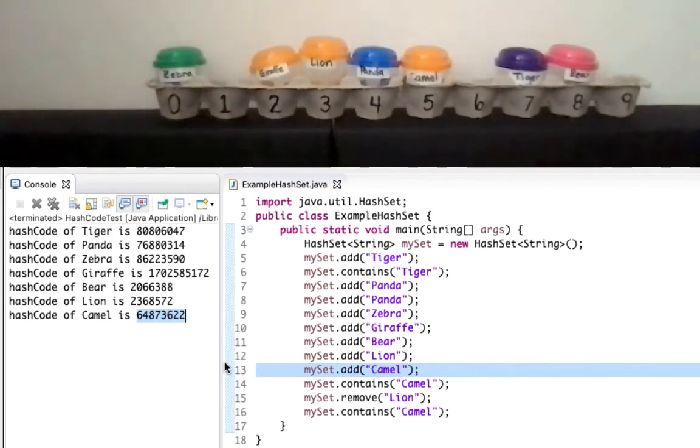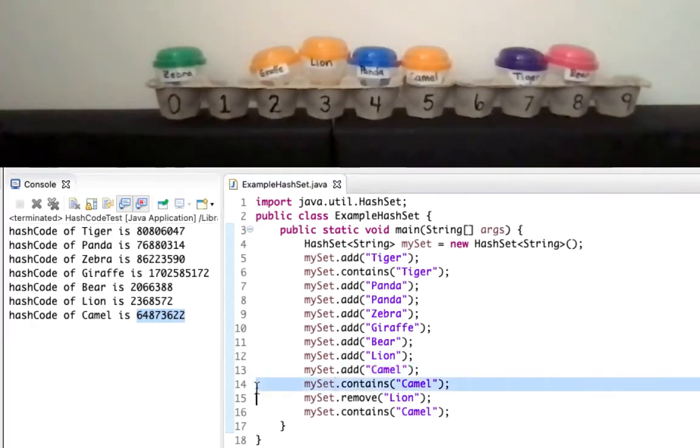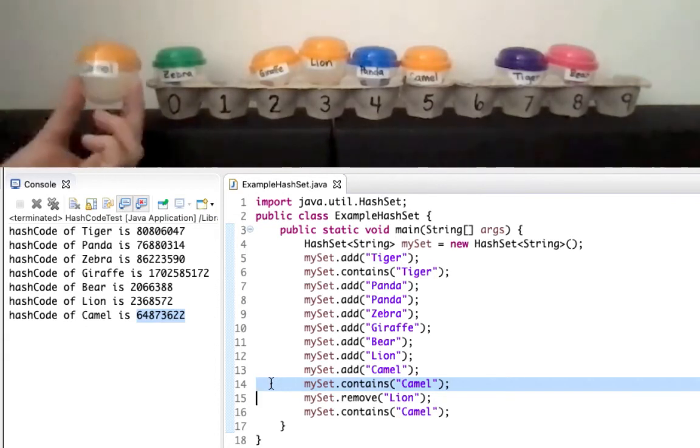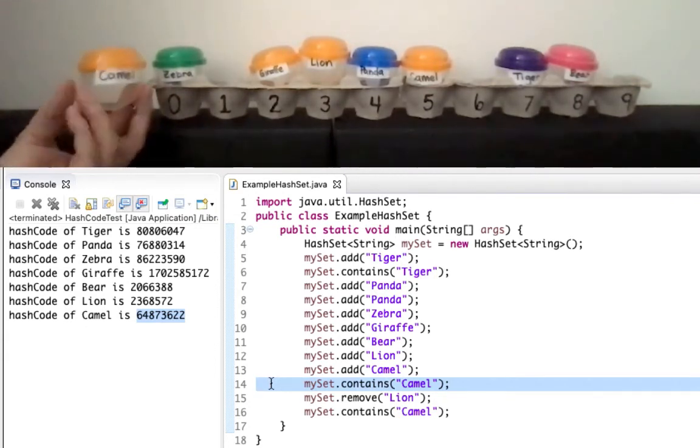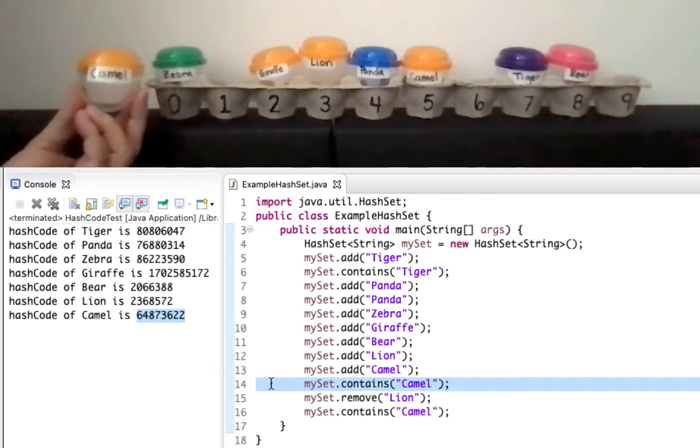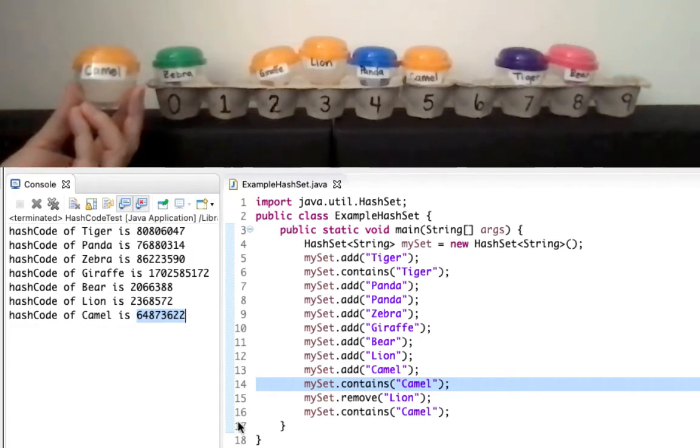Okay, we'll get to see some of those same steps repeated when we look for camel using contains on the next line. So let's do that. Okay, I want to check if my hash set contains the string camel. I need a reliable way to know where I want to put it. So I'm going to call hash code on camel. Hash code on camel returns the number there. I'm going to use the last digit, which is a 2. So I'll start by looking for it at that array index.